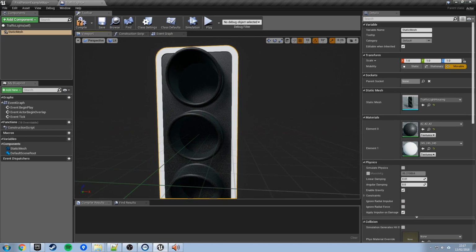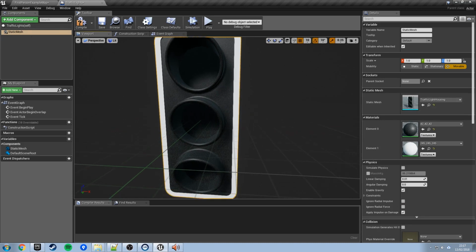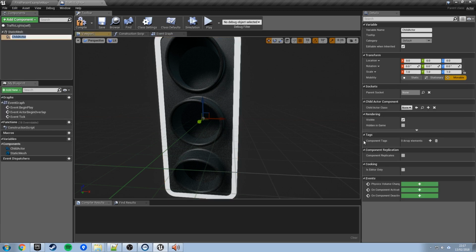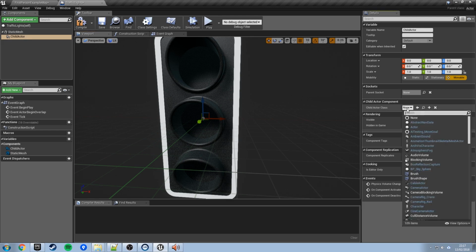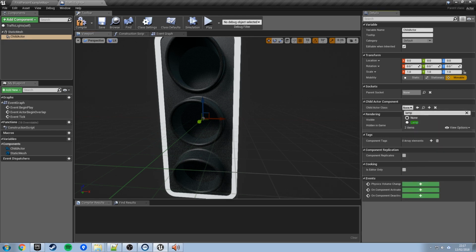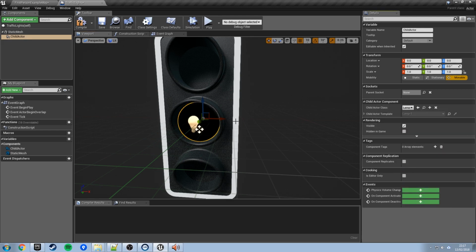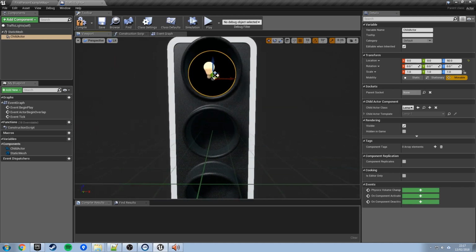And now what we need is 3 of our lamps in, and we can do those as child actors. So how that works is you go add component, child actor, and over here it will say what class the child actor is supposed to be. Well, it's going to be one of our lamps that we made. So let's change that. What do we call that? Just lamp. And you can see that's placed that in there. If we drag this up a bit, so we'll do the red light first. So I think that's up by 50 in Z.